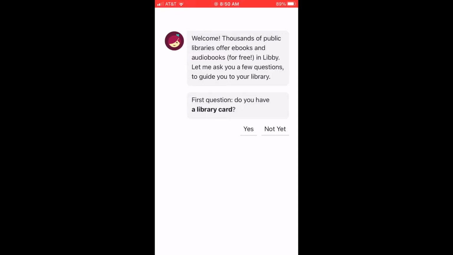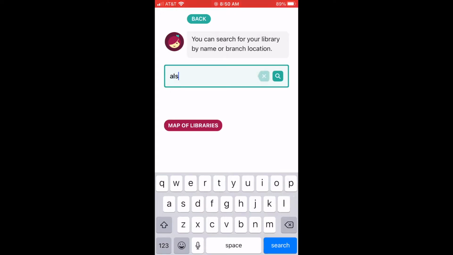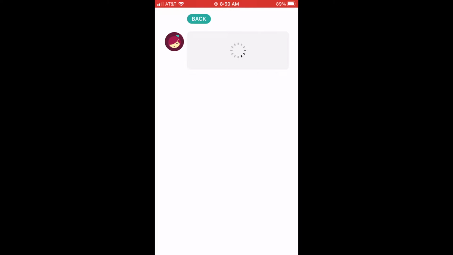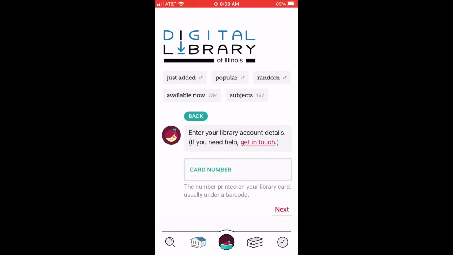When you open the Libby app on your phone, this is what you will see. It's going to ask you if you have a library card, so click yes. Then click where it says I'll search for a library and type in our library's name. You see it right there, so click on that. And then click on our library's name again.